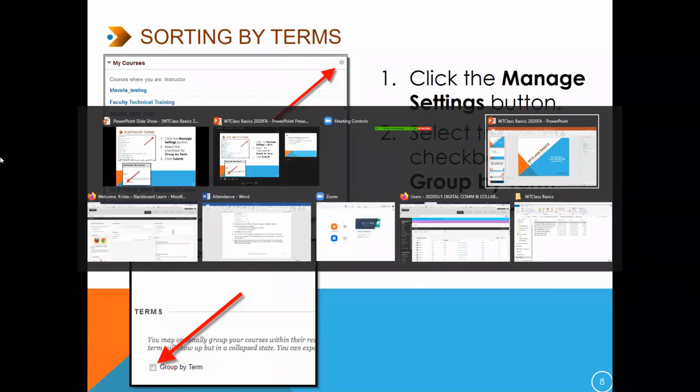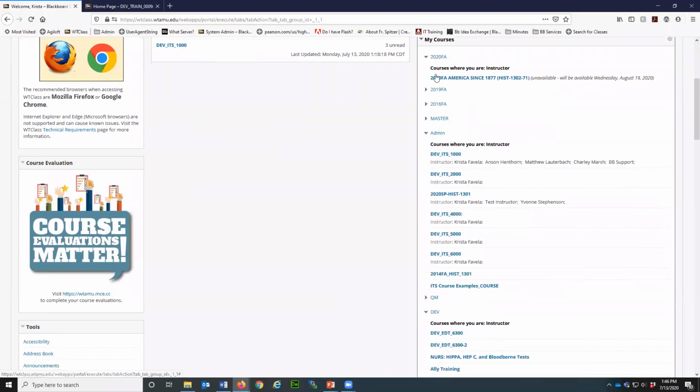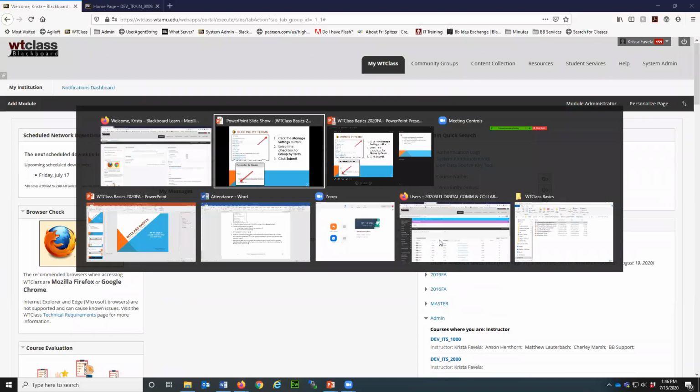Let me switch over here to my screen. So you can see here's my Courses module, and I have all of these different terms that I can expand out and collapse very nicely and easily, so that I can easily tell what I am working on this semester instead of them all being intermixed between each other.